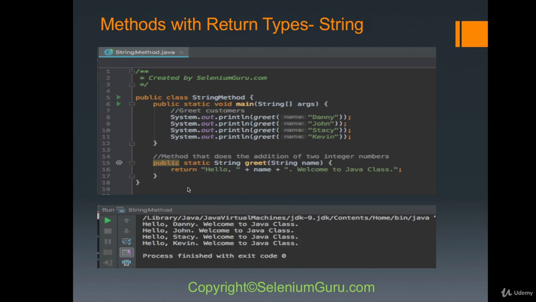So now if I actually want to show you what string I'm getting, that's why I have system.out.println here, and I'm greeting Danny. So it's going to say, hello Danny, welcome to Java class. And on the next line, I'm greeting John. It says, hello John, welcome to Java class.